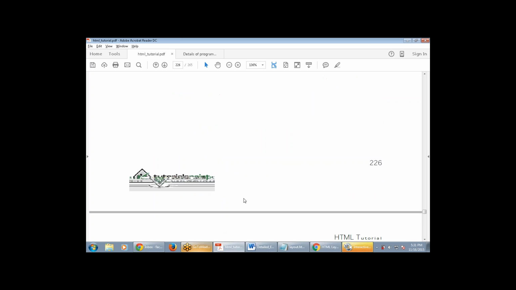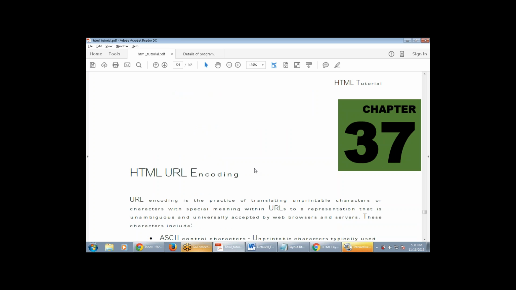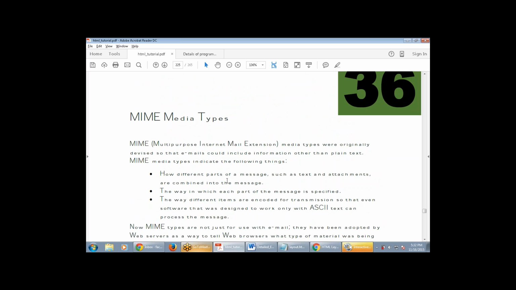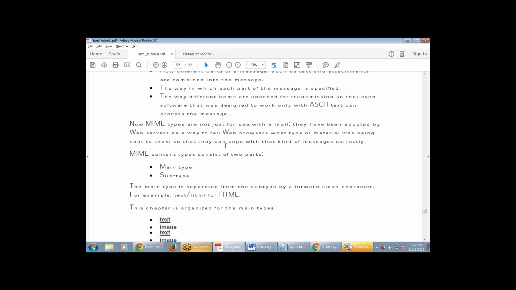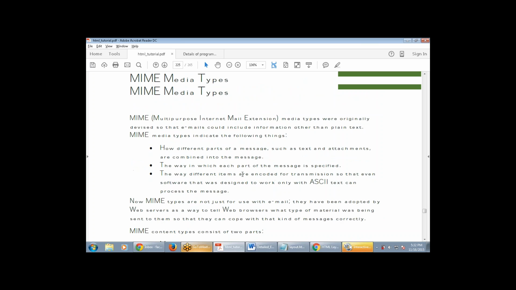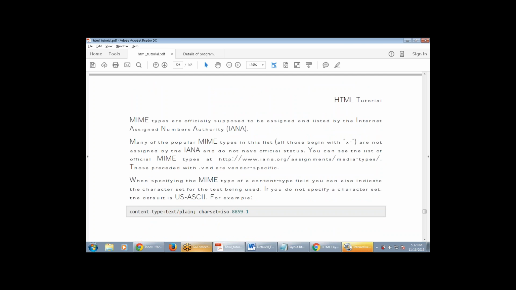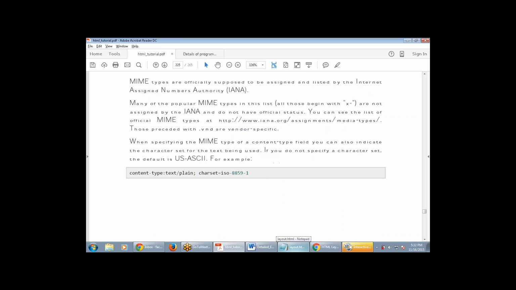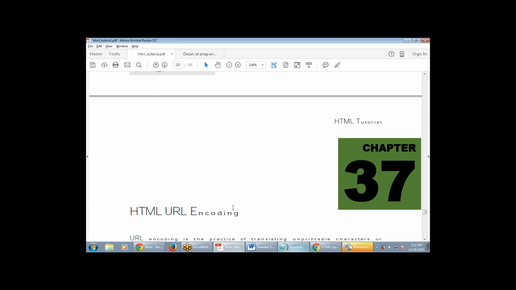Now this chapter is also finished. The next chapter is HTML URL encoding. I think this chapter is clear to you, Larry, because this is nothing but how the MIME type is used. There are two parts: the main type and the subtype. The main type is text and the subtype is plain, HTML or RTF. Plain is used for plain text files, HTML for HTML text files, and RTF for text files using RTF. This also includes ASCII, the American Standard Code for Information Interchange, and how to give the content type and the character set. Now the next chapter is chapter number 37.